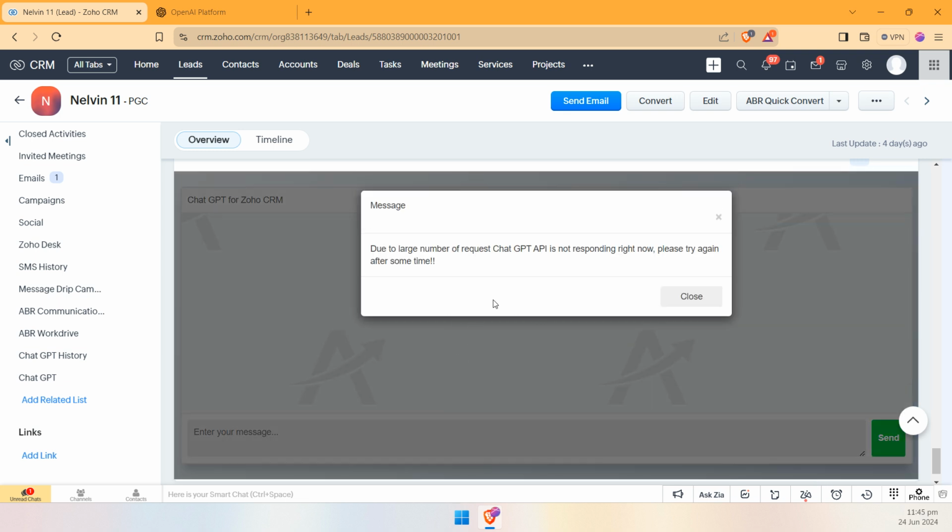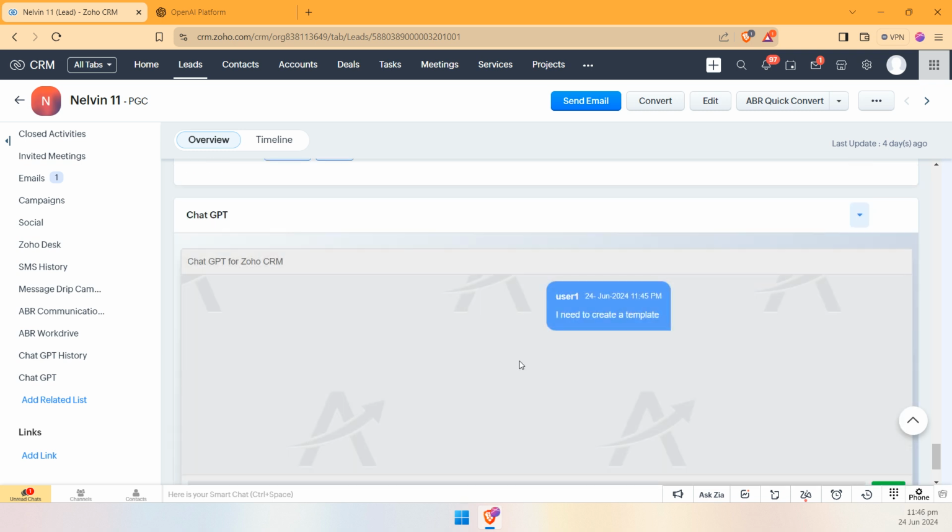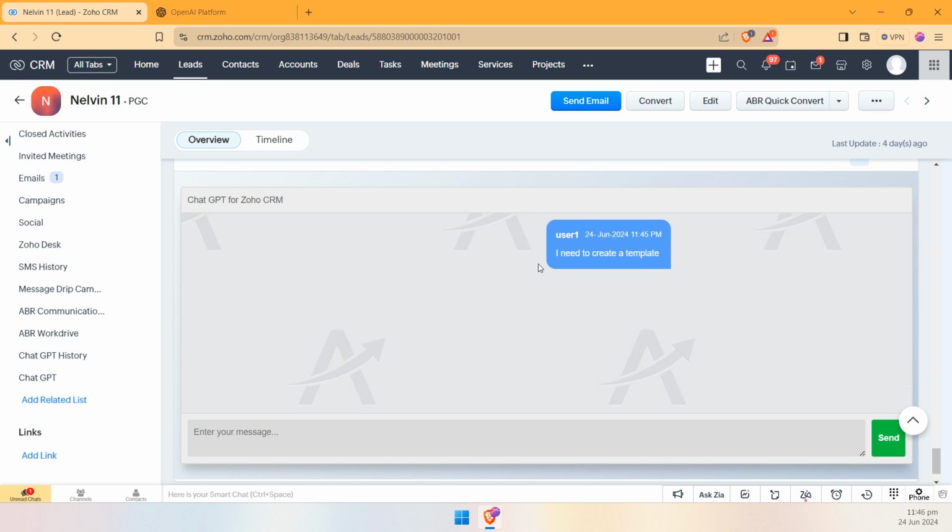Sometimes this message appears. This is mainly due to the large number of requests, and also, the most important part, because I am using a free account. That's why this error is showing. So you will need to have a paid ChatGPT account in order to make this extension work. But this is the example of how the interface works, and then ChatGPT will reply on the left side.